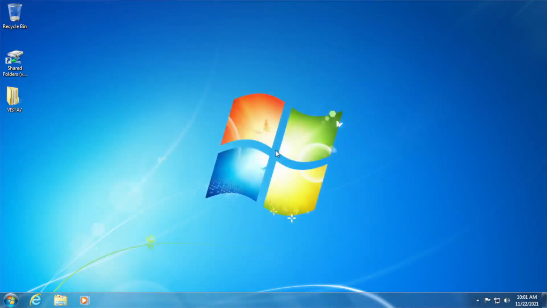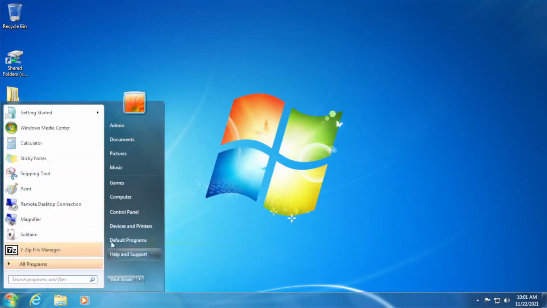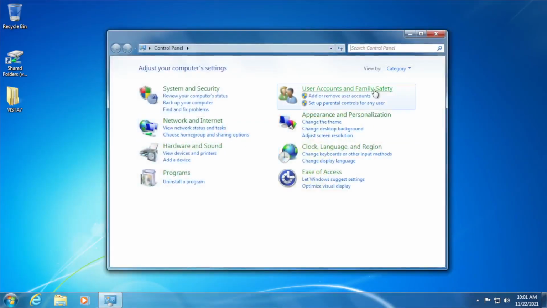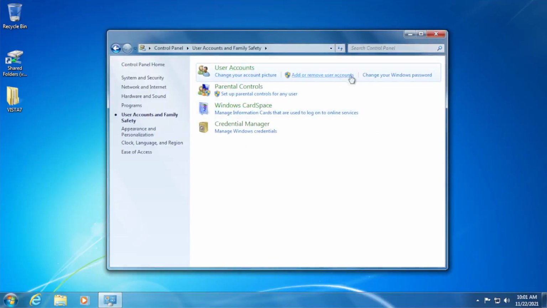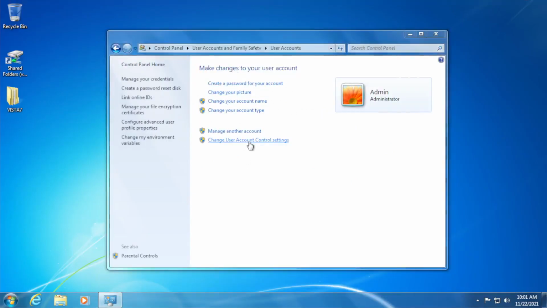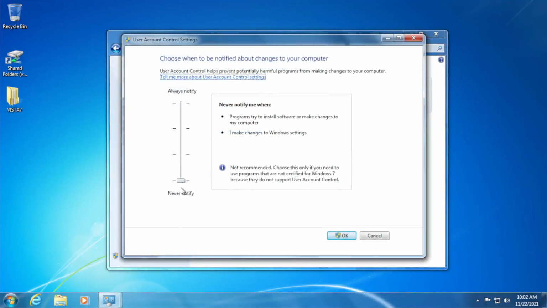The next thing you want to do before we do anything else is to disable user account controls. This is very important in order for this transformation to go as smoothly as possible. So you want to go in here and turn it off entirely. Very important. Don't skip this step.